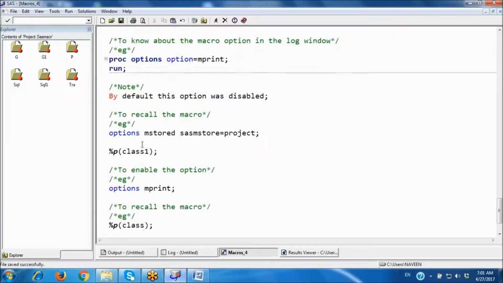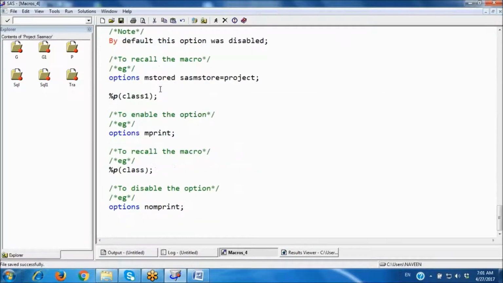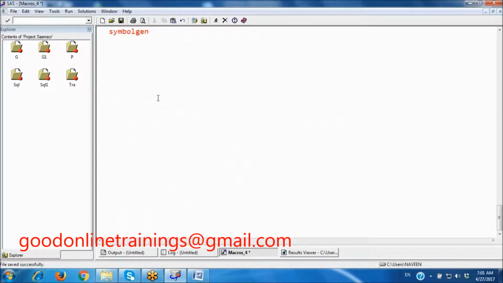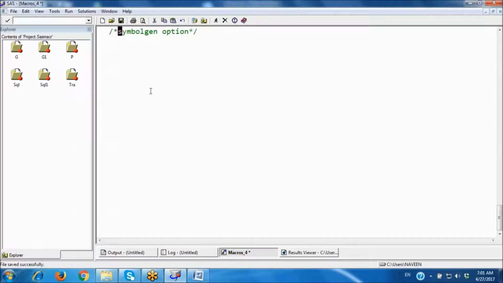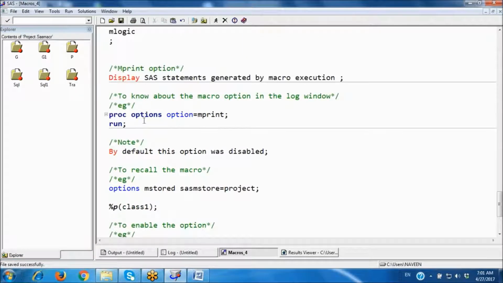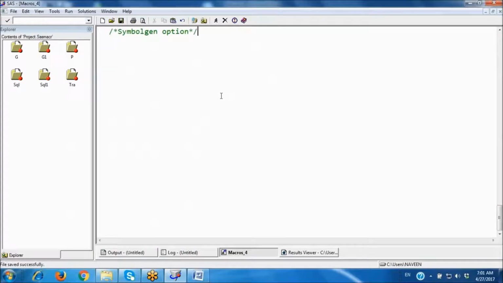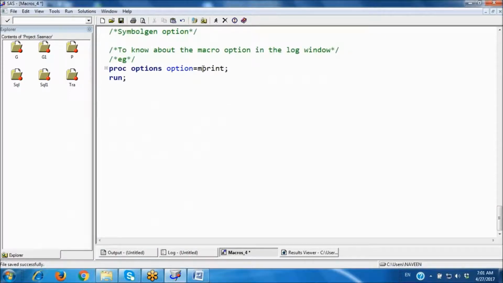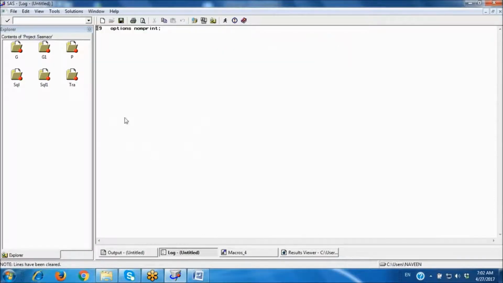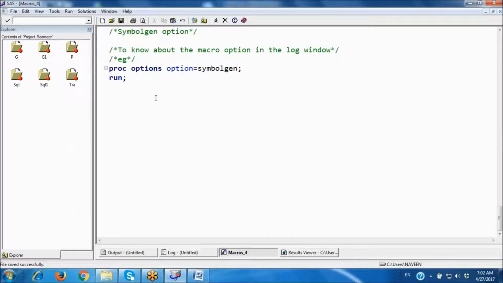Next, this Symbolgen, the Symbolgen option. Same, I don't know anything about this Symbolgen option. So what we need to do first of all, to know about the macro option, here you can write that one. Okay, execute this.